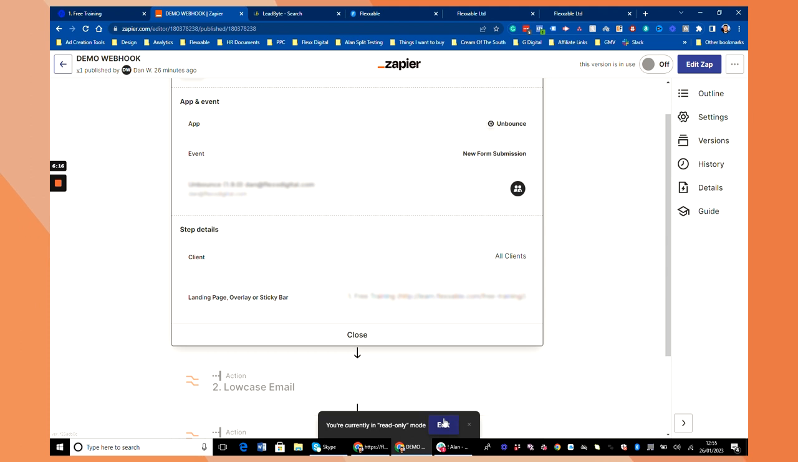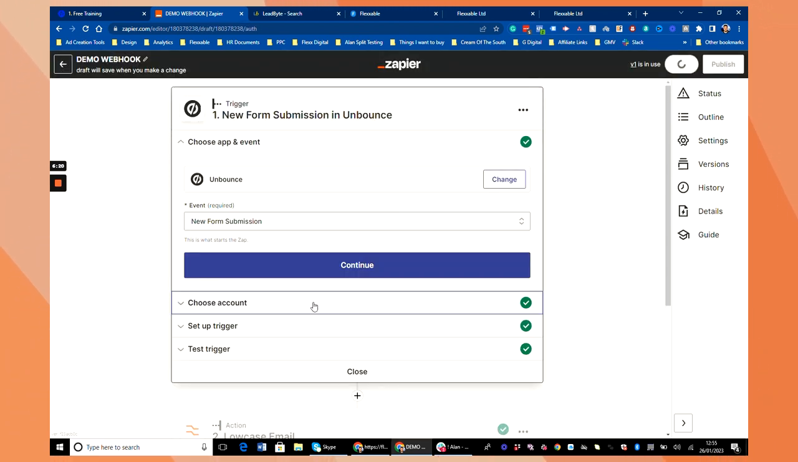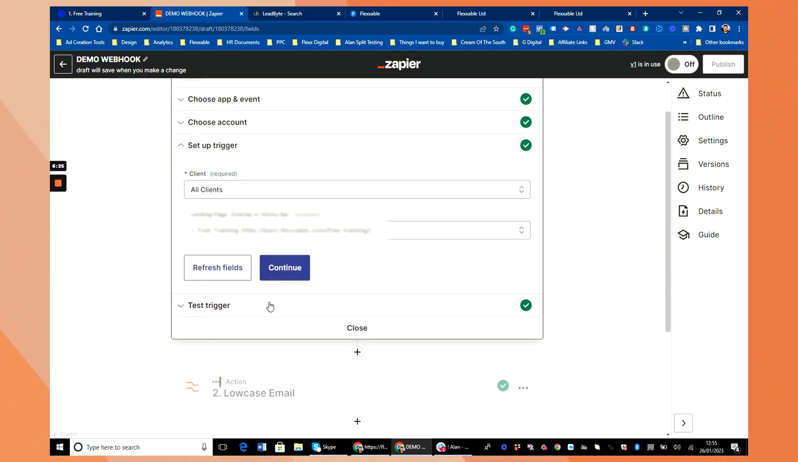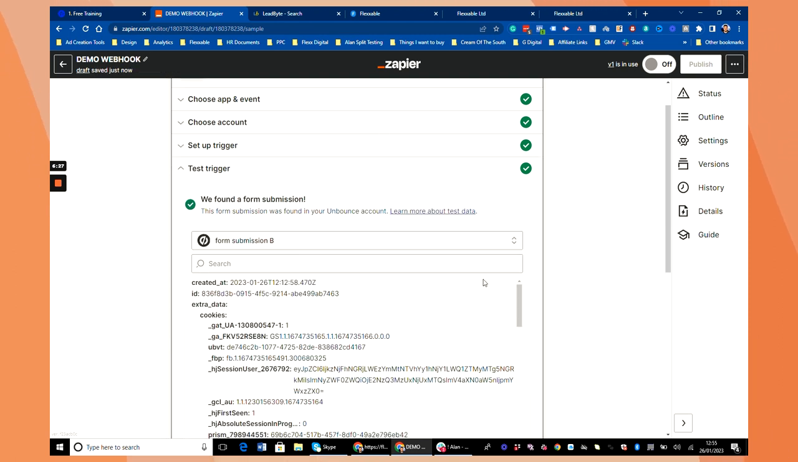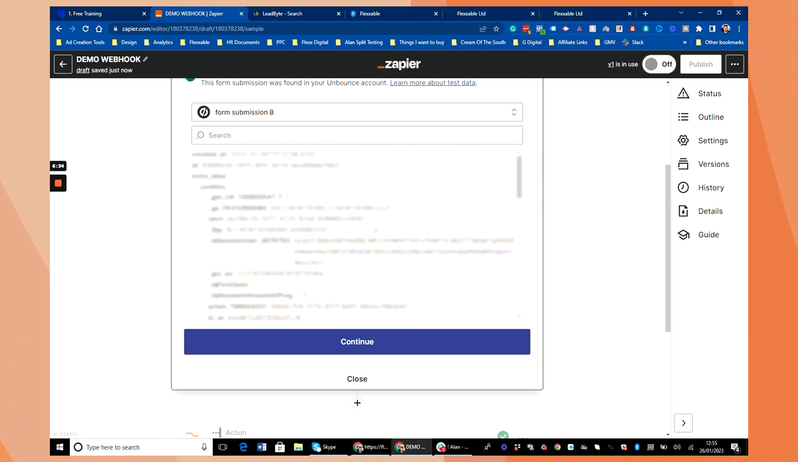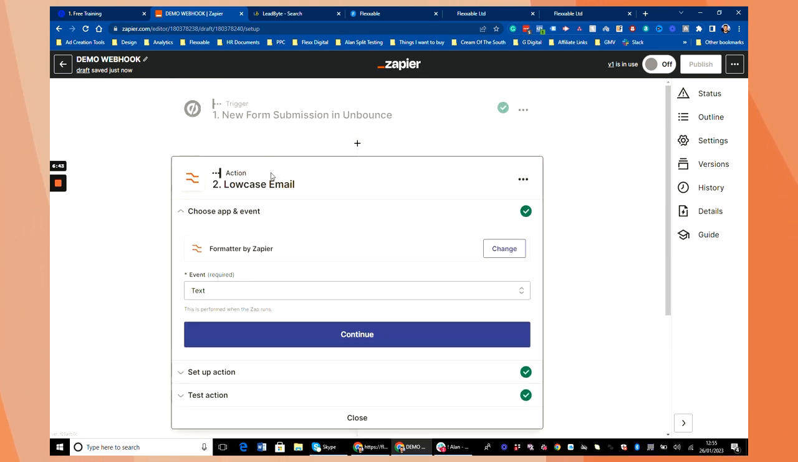And then basically, yeah, you want to go through, it's on a new form submission, choose your account, set up the trigger, which is the page that your form is on, and then you test the trigger, like so. And it brings through all this data that is in your form, basically. And also, I think it brings through a lot of the conversion API data for Facebook, which is pretty cool.